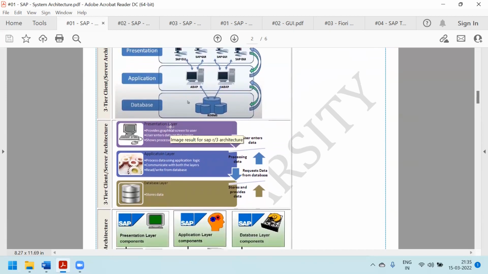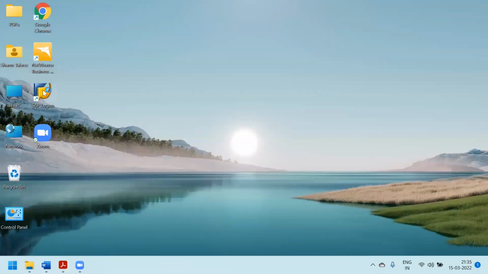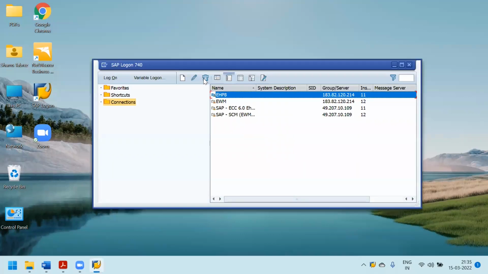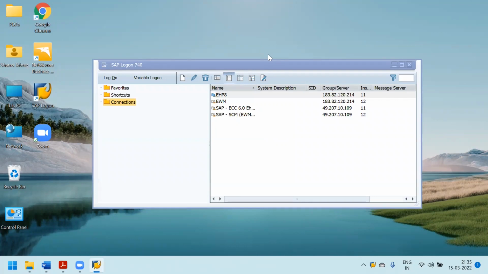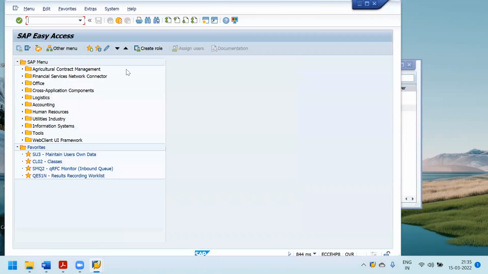Here we have the presentation layer, so let's highlight some of the important points related to it. It provides a graphical screen to the user. Whether it is a Fiori app or the GUI, let me open one so you will have more clarity. Let's say this is a screen, just to show you how it looks. As you can see, this is a graphical user interface, GUI.